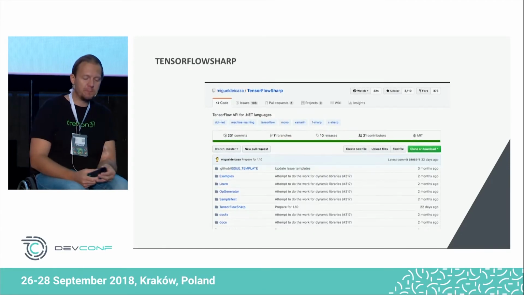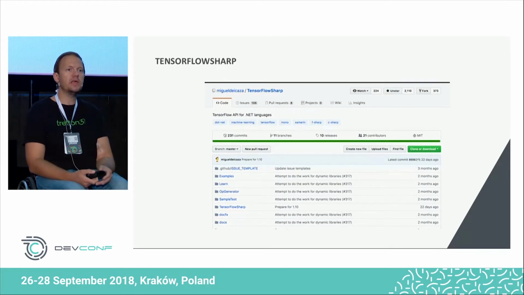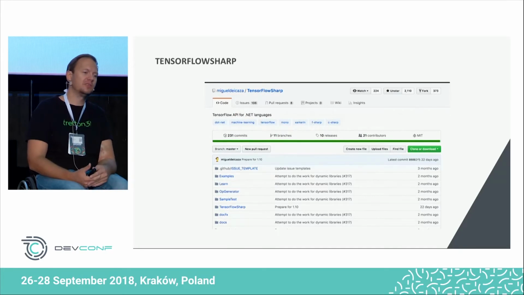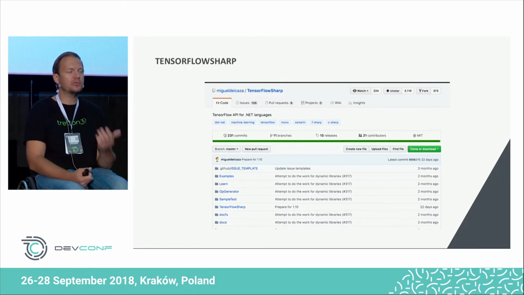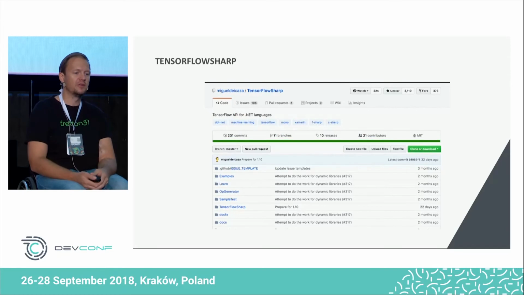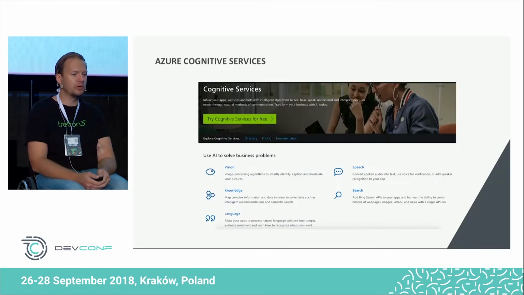TensorFlow Sharp is an experiment done by Miguel de Icaza from Xamarin. He wanted to port TensorFlow to C#. He treats it a bit more like a hobby project. It's interesting to see how he uses the down-to-the-metal C APIs. But I wouldn't use it in production. It's pretty unstable, and most features don't work. But it's, you know, an interesting topic to look into.